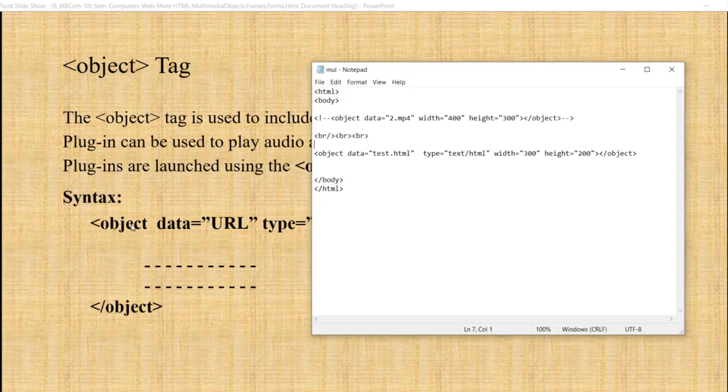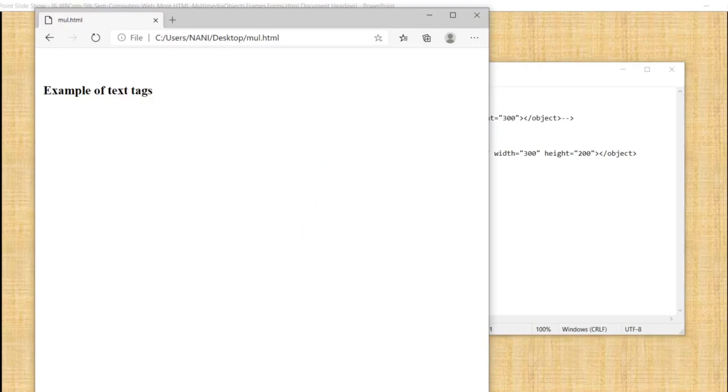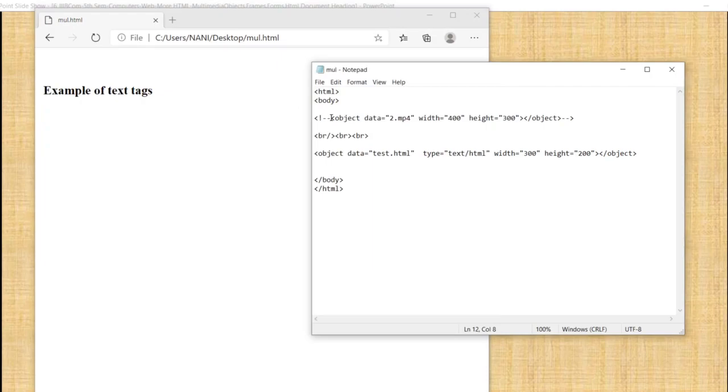Let's see an example for this object tag. This is our program for the object tag. Here I wrote only a simple text. Let's see how it executes. This is the outcome of this program. Here in this object I placed only text. If I want to add multimedia objects, in the sense audio files, video files, images, for that I'm using this object.